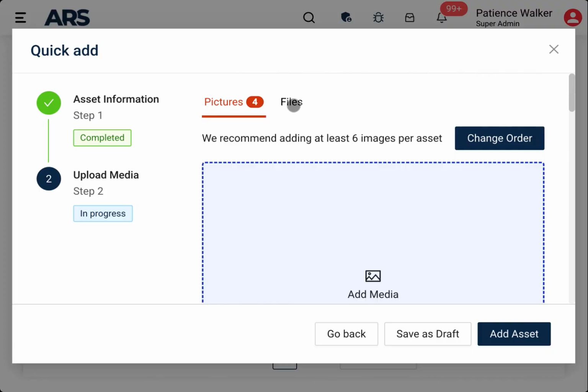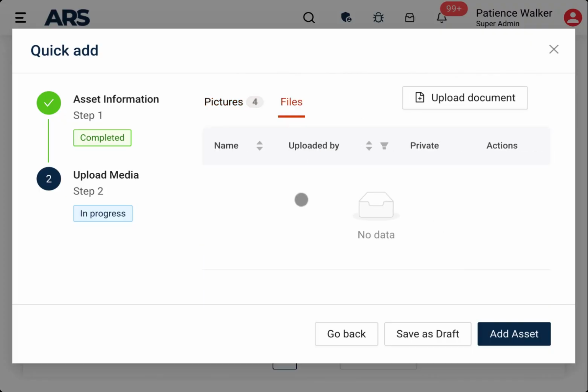you'll come to the File section. If you have any documentation that you want to upload, click the Upload Document button. And if it's saved to your mobile device, you can upload it here. If you don't have access to do that through your mobile device, please bypass this and we will request the documentation at a later date where you can upload from your desktop or laptop computer.